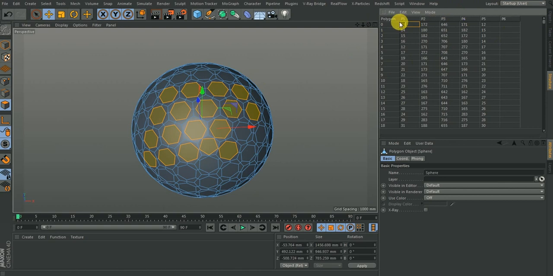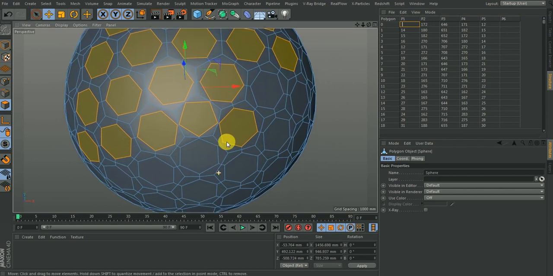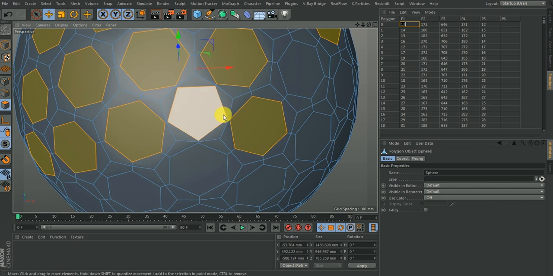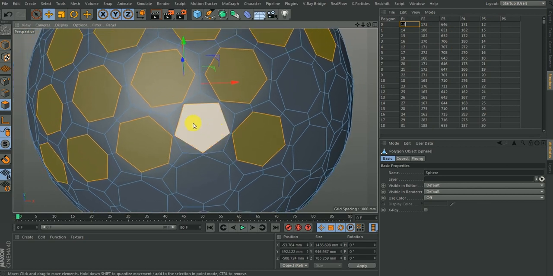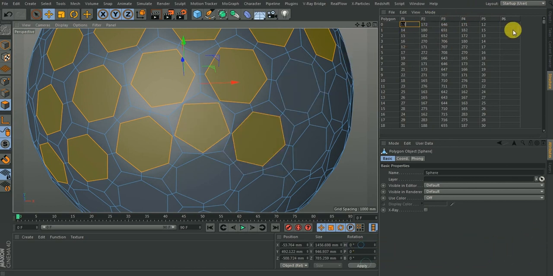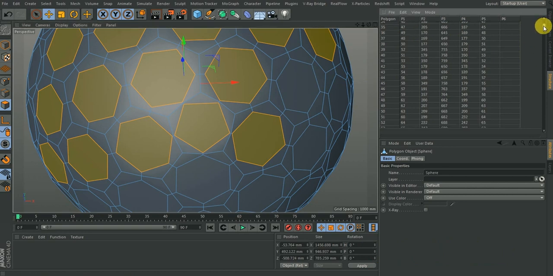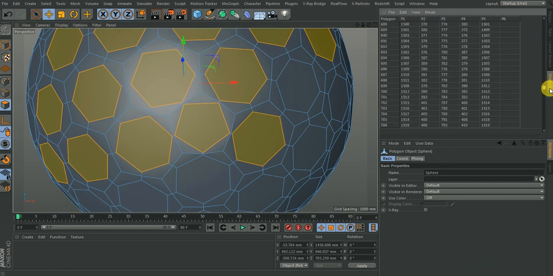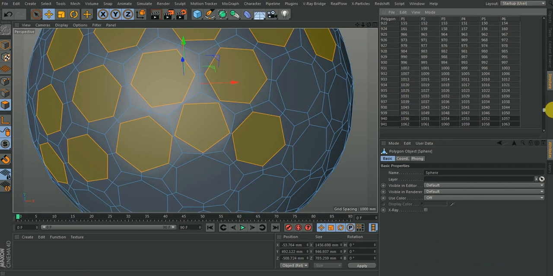If you look at the n-gons, we have points 1, 2, 3, 4, 5. Then we have P6. Remember when we were creating this, some of these have 4 edges and 5 edges and 6 edges. So if you notice, this is 1, 2, 3, 4, 5 edges. So all these polygons that have 5 edges will have this, and the ones that have 6 edges will have that. So we want to select all those that have 6 edges alone.